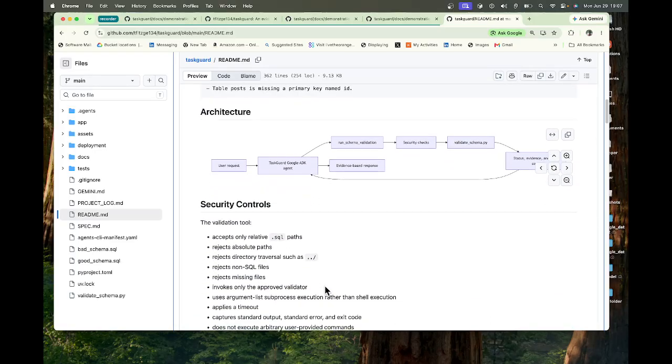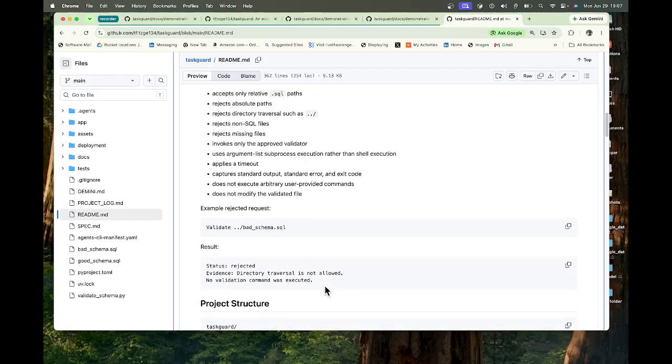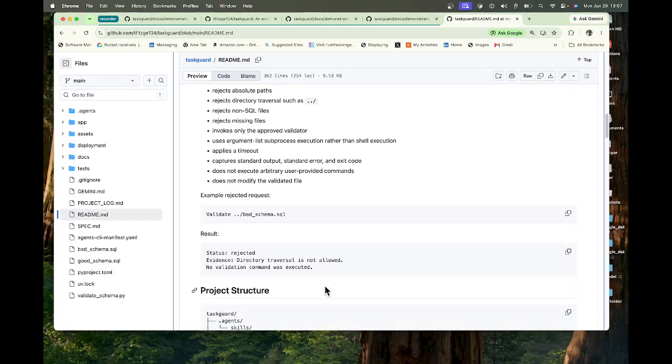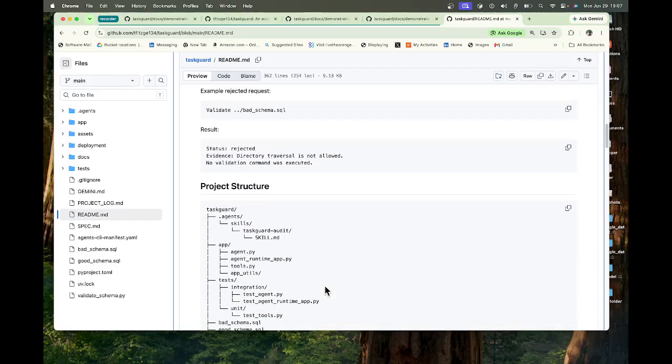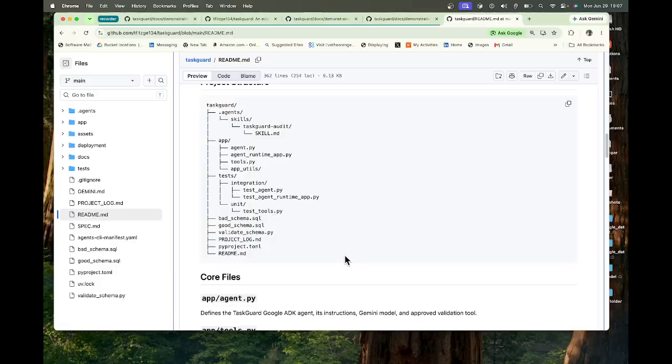Here is the architecture. We also have security controls: accept only relative SQL paths, reject absolute paths, reject a non-SQL file, reject a missing file, and others. We have an example here with the result status. The status is rejected, and we have the evidence: directory traversal is not allowed. That is the project architecture.